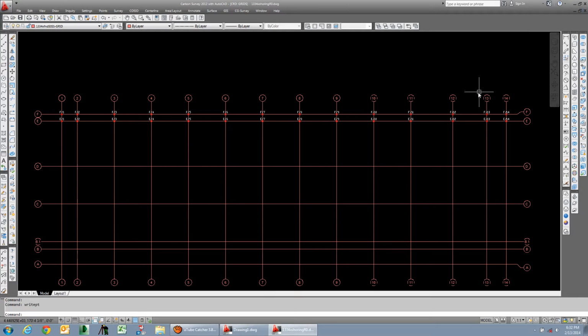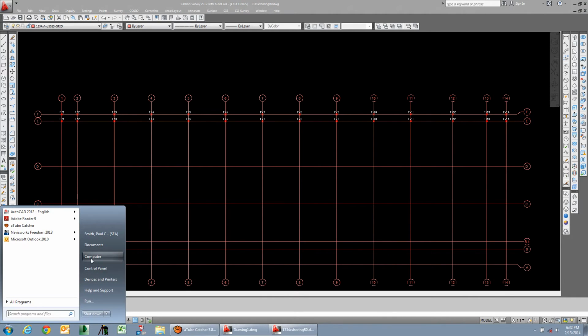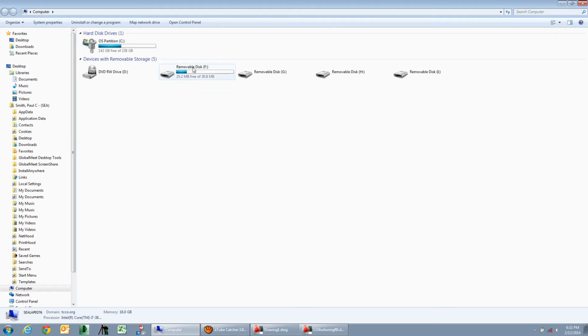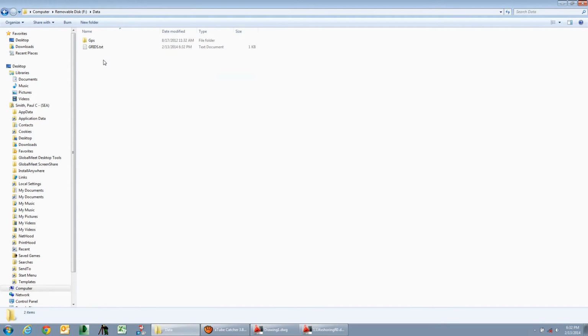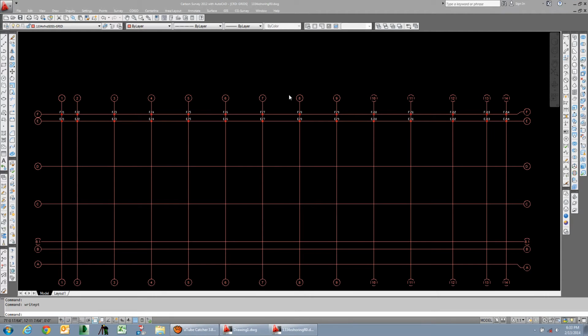Okay. So now let's take a look at that. Computer, removable disk, data, grids text. This is the file that we just now created and put in the card that will go into the 1203. Okay, so there's that one.